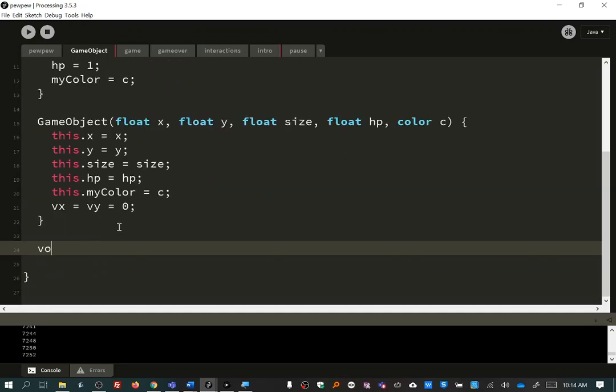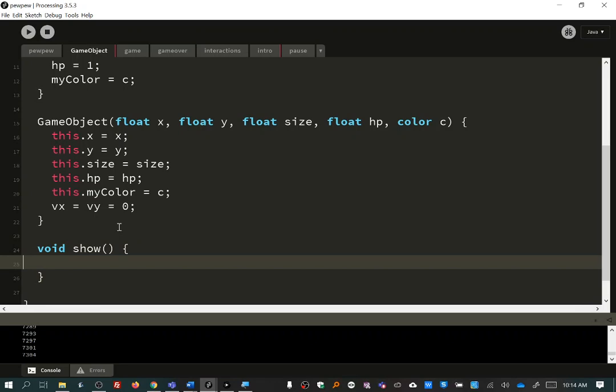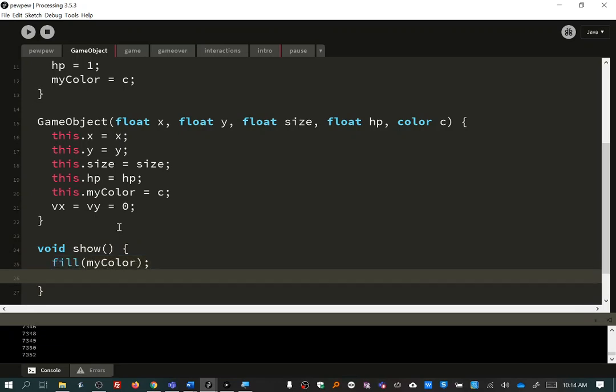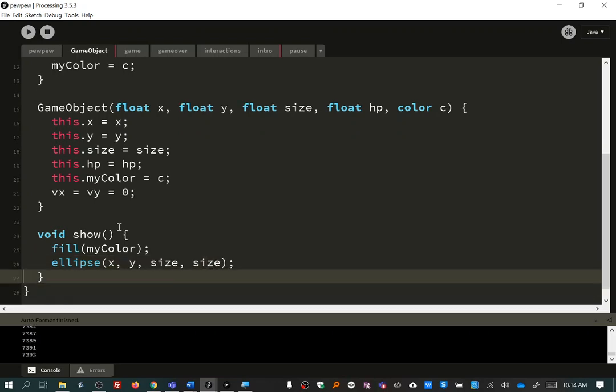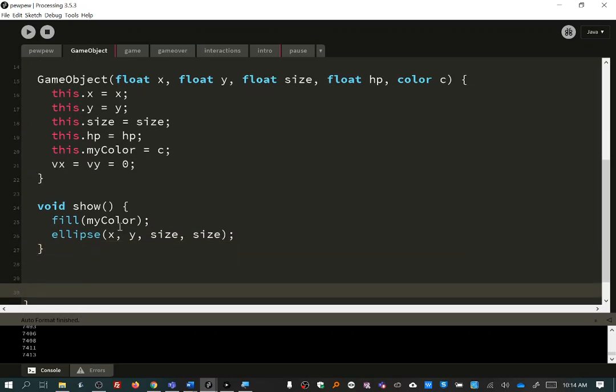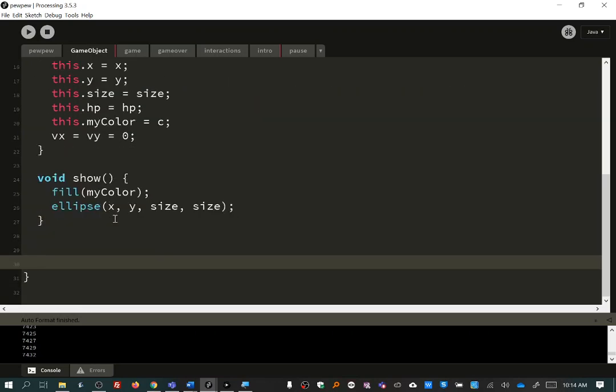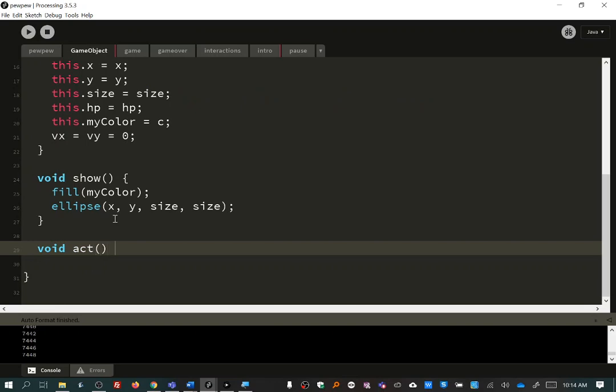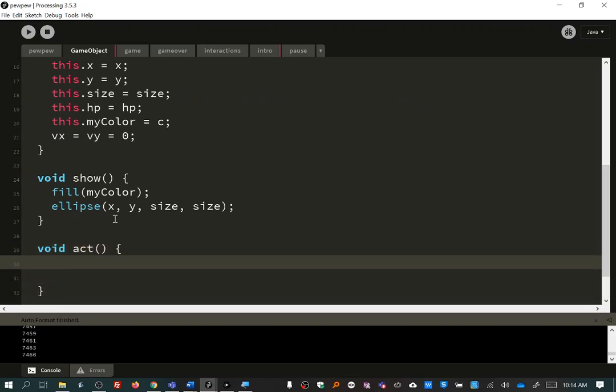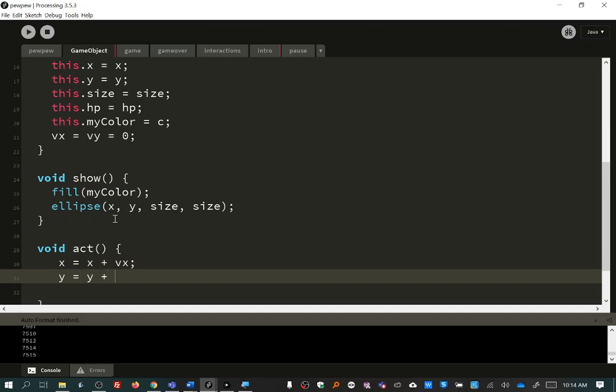Okay, and then we'll make a show function, void show. We'll just fill with my color, and then draw an ellipse at x, y, and size by size. And we'll make an act function, and we'll put in the movement code that's so famous. X equals x plus vx, y equals y plus vy.